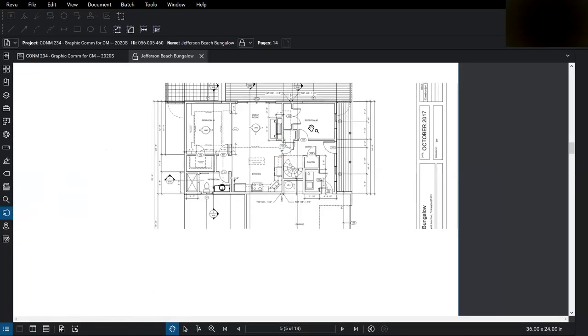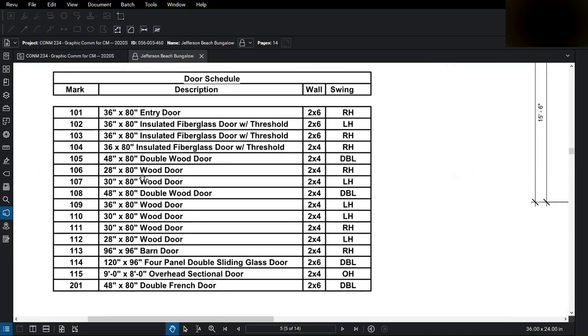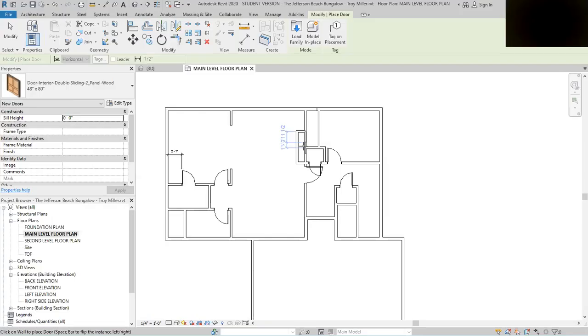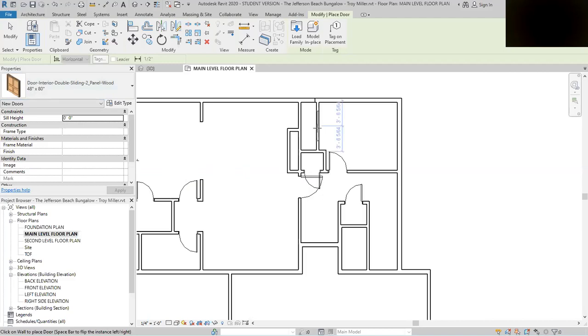105 and door number 108, we're going to come over here and look at our door schedule. So we've got a 48-inch and we've got a double, double 48-inch. So both of those are 48-inch doors. So here we have our 48-inch door. So once again, oh, look at that. I did not bring the correct door in. Let me go back to the load family.